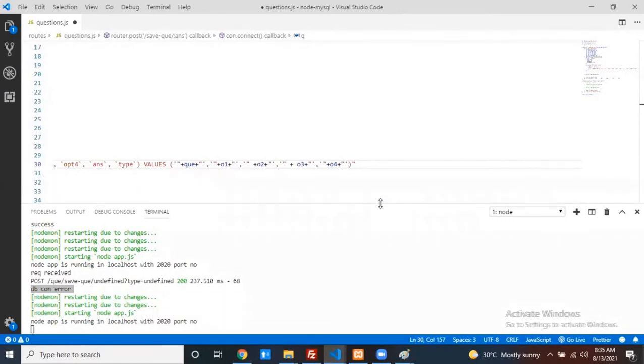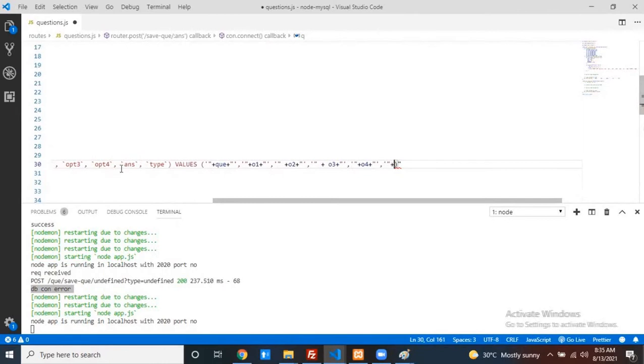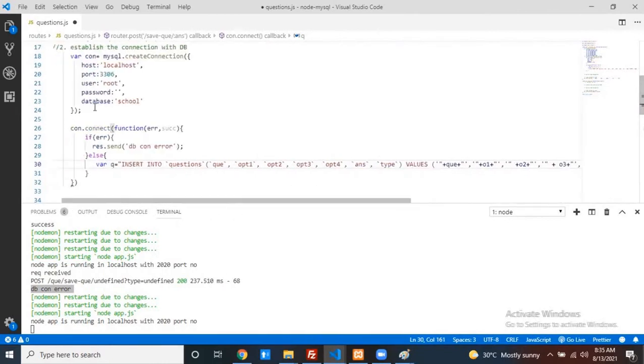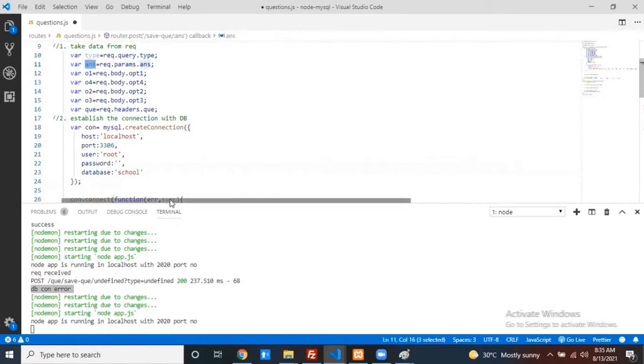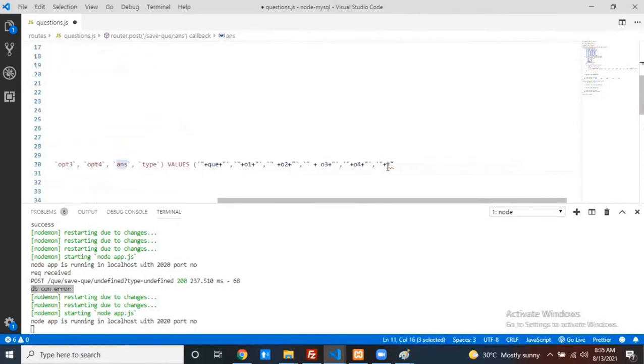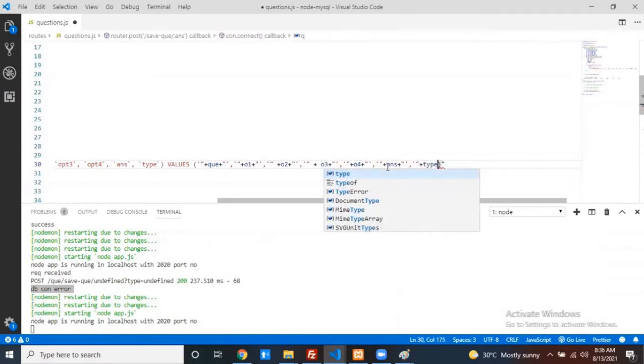Okay, now come here. Okay, plus, comma, plus. All 4 options are done. The next one is the answer. Can you tell me how you hold the answer? ANS. So can you write the answer? ANS plus. Okay, close your single quote. Comma, open your single quote, plus my type. Close your single quote. Okay, close your bracket also. Yes, this is my query.